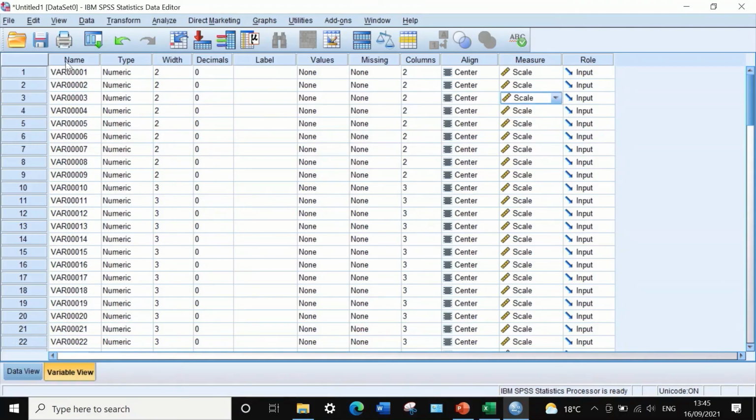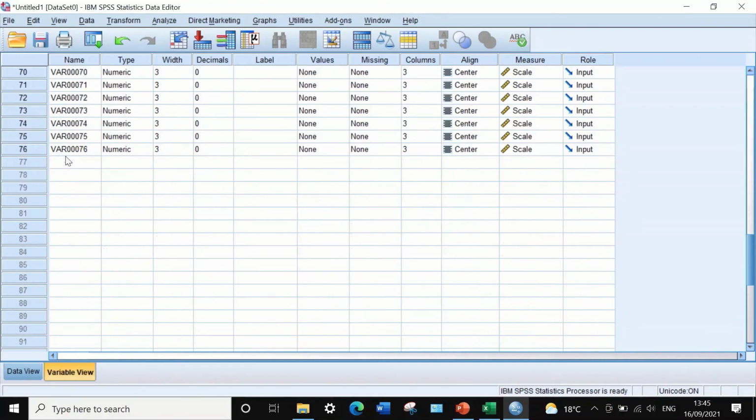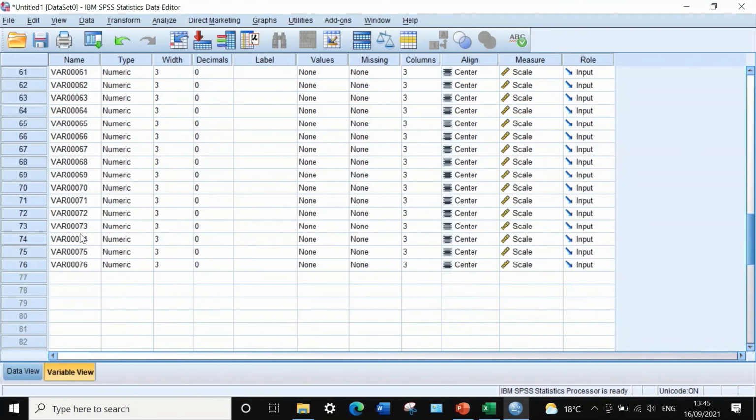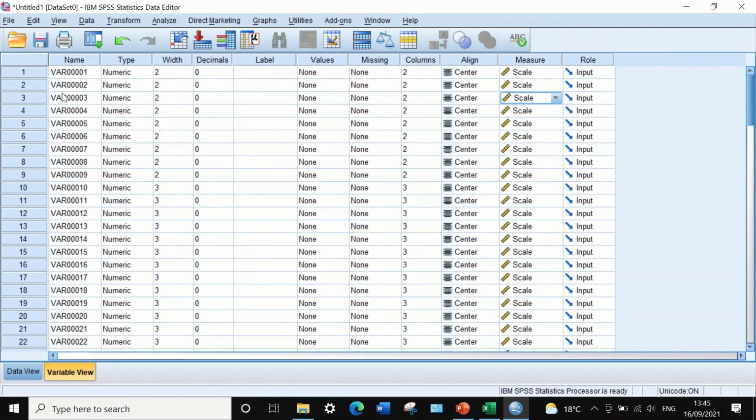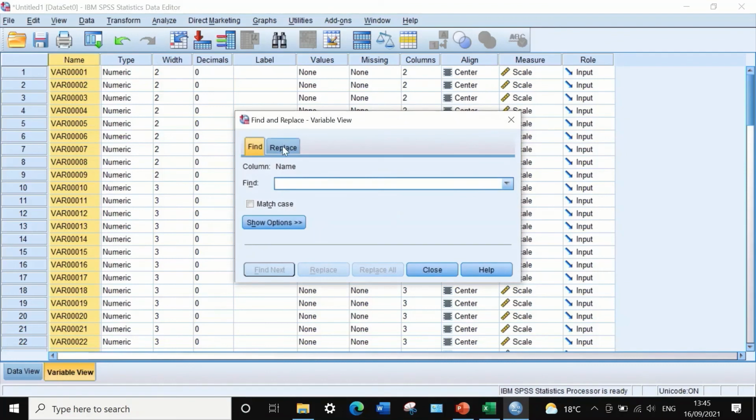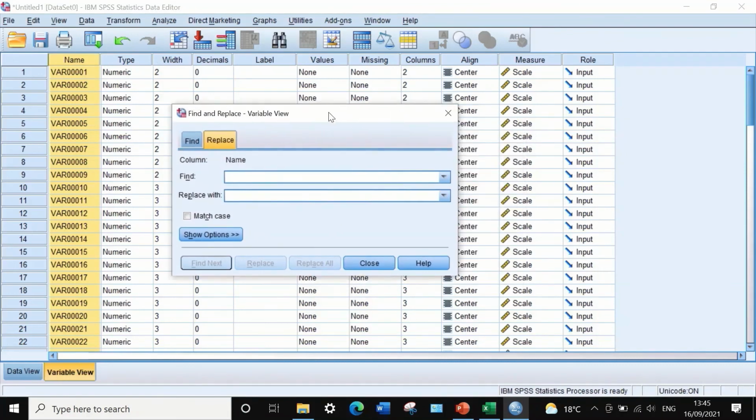Now for naming of the variables, they are all named from variable 1 to 76, and I'm going to change that naming. So if we highlight that column here, all the variables, and then press Control F for find and replace, a window will appear for find and replace variable.